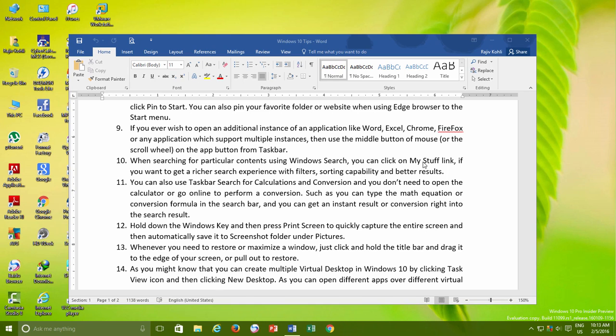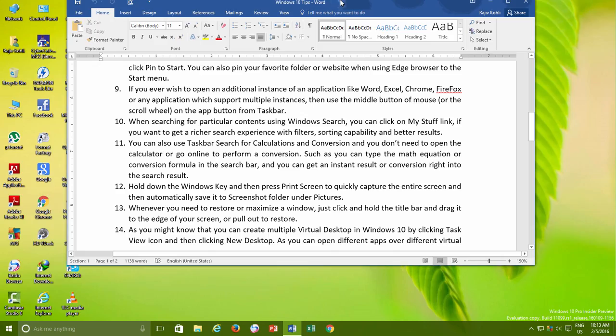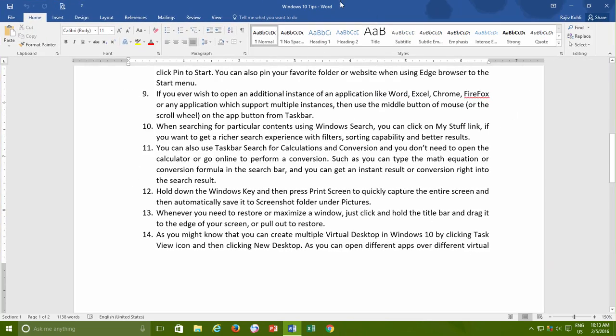Whenever you need to restore or maximize a window, just click and hold down the title bar and drag it to the edge of your screen or pull out to restore.